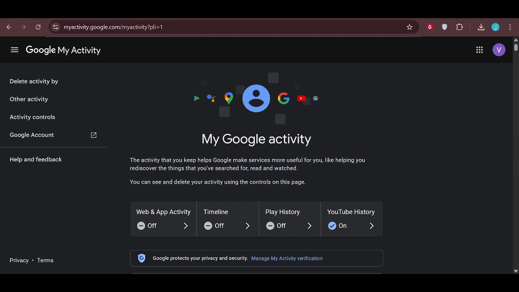First, you'll want to open a browser and go to Google's My Activity page. You can get there by typing My Activity into Google and clicking the official result, or by going directly to myactivity.google.com. If you're not already signed in to your Google Workspace account, you'll be asked to log in. Make sure you're using the correct account, especially if you manage more than one Google or Workspace profile.